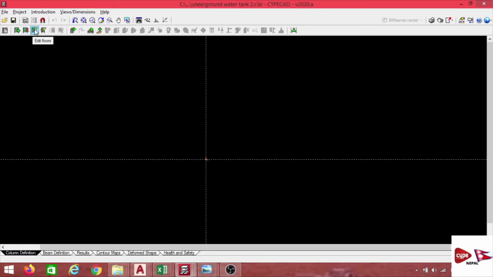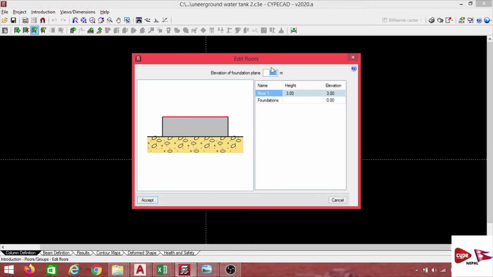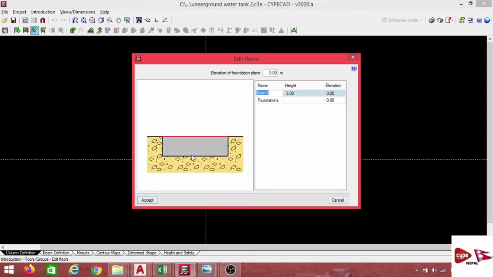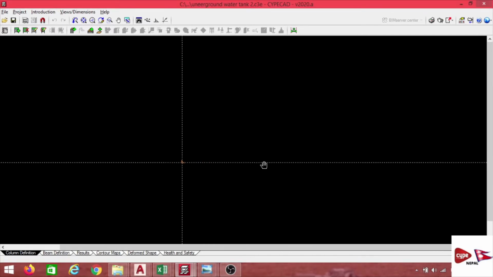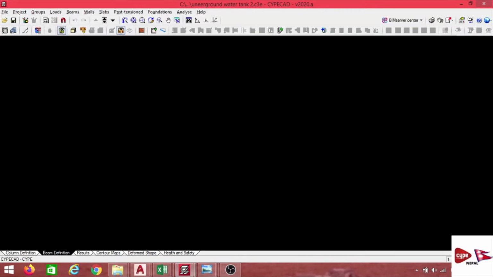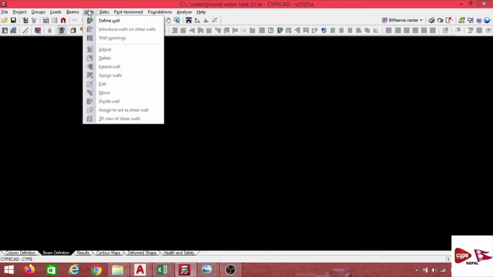And you have to go to edit the floor, and here you have to give -3 meter to change the elevation. You can see we have the water tank below the ground, and give accept here. And you have to go to the beam definition here. So come to the beam definition, and here you have to go for the wall.